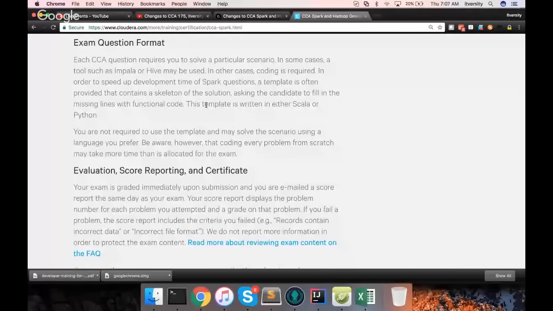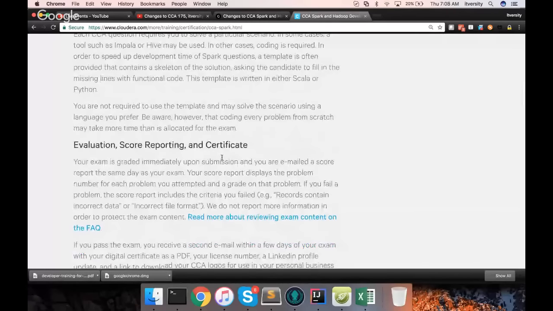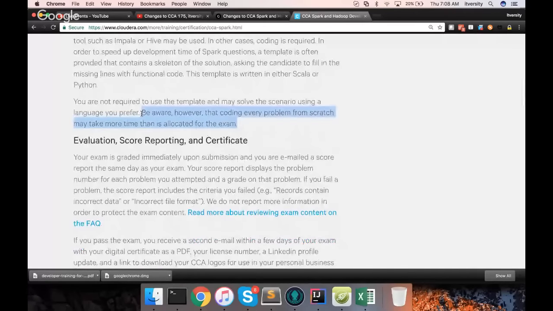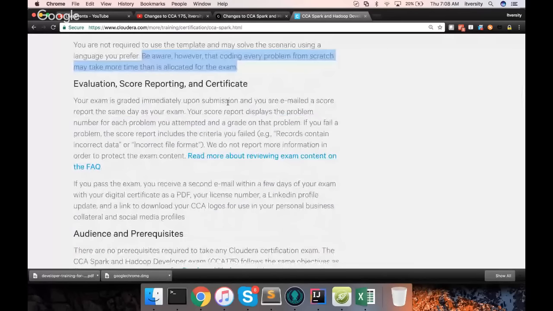But if you don't know Python and you want to develop only in Scala, or if you don't know Scala and you want to develop only in Python, you can choose the programming language of your choice, okay. But there is a warning saying that if you are not very fast at coding, probably using templates can save you time. And this is one evaluation, score reporting, and certificate.